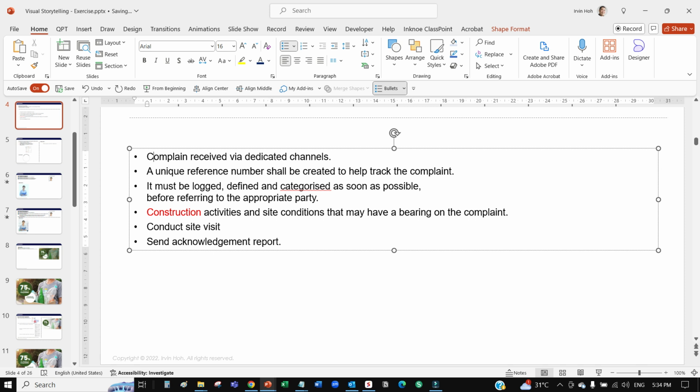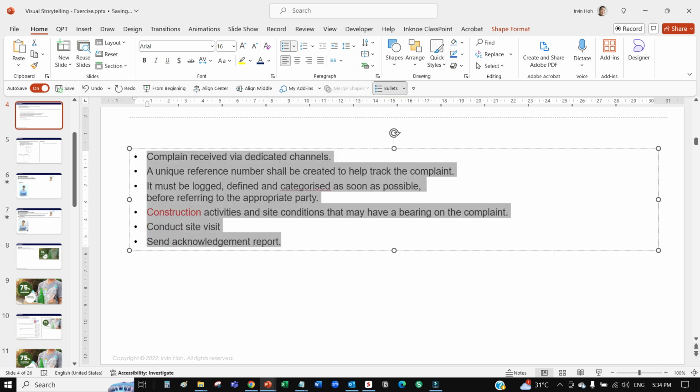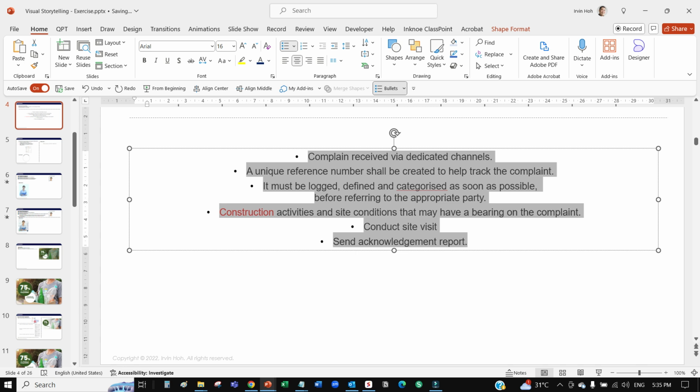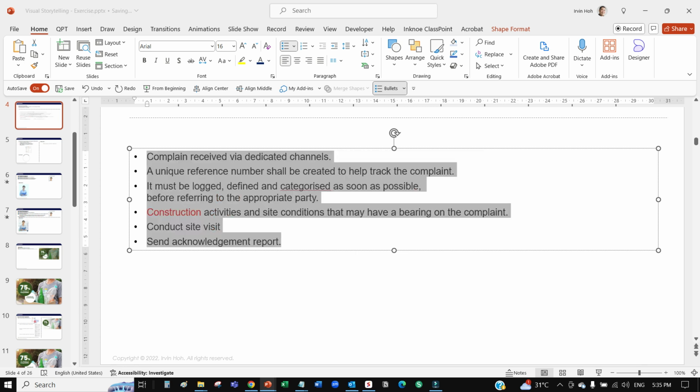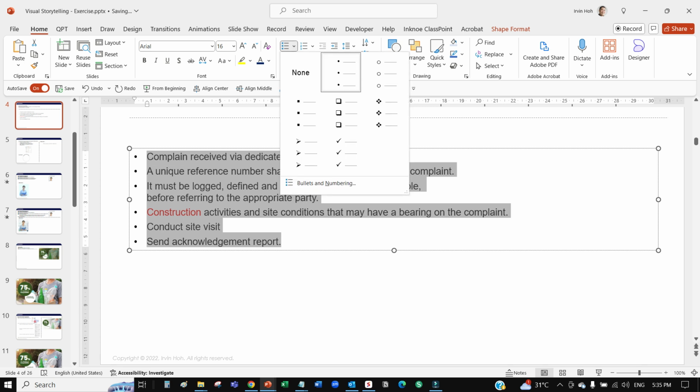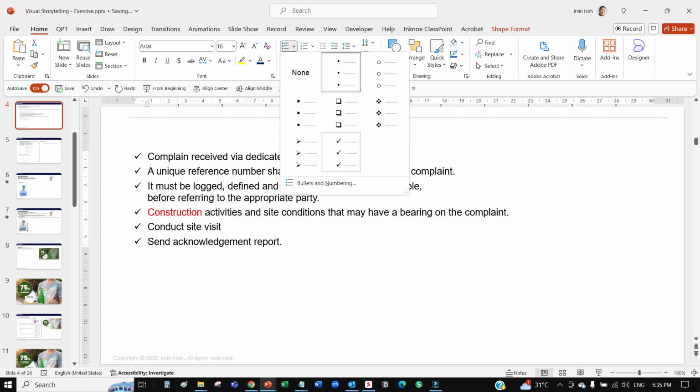And a few more things to take note of. Bullet points are not supposed to be centered. They are always aligned to the left. And also, I encourage you not to use fancy bullets. Always keep the bullet as a bullet, either a dot or a square.